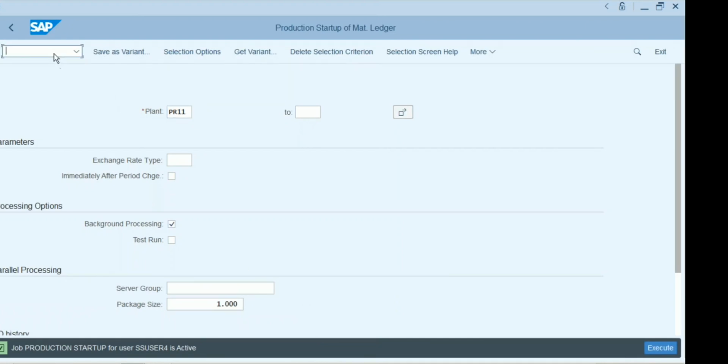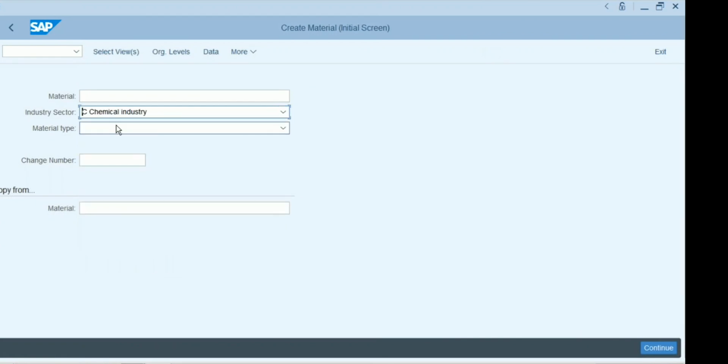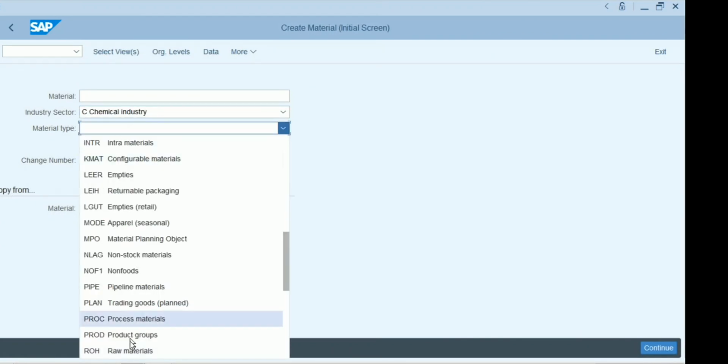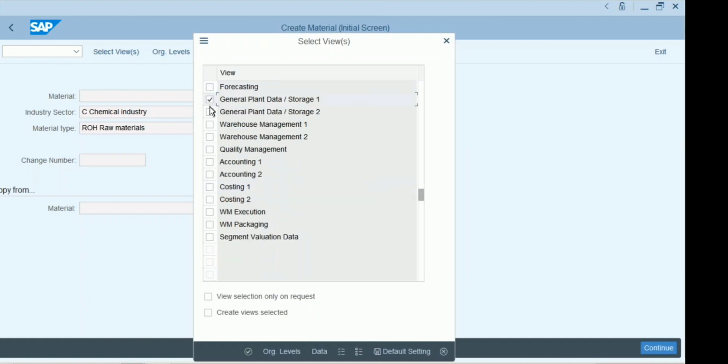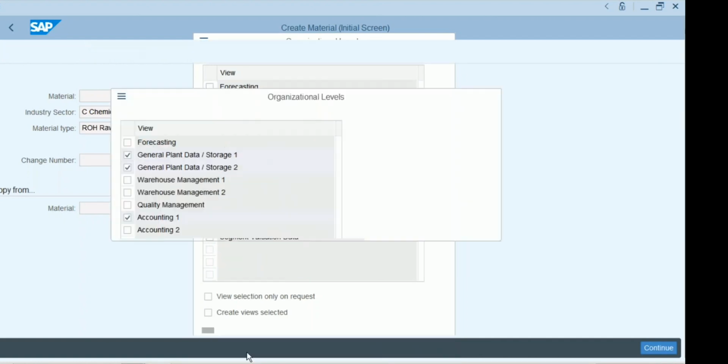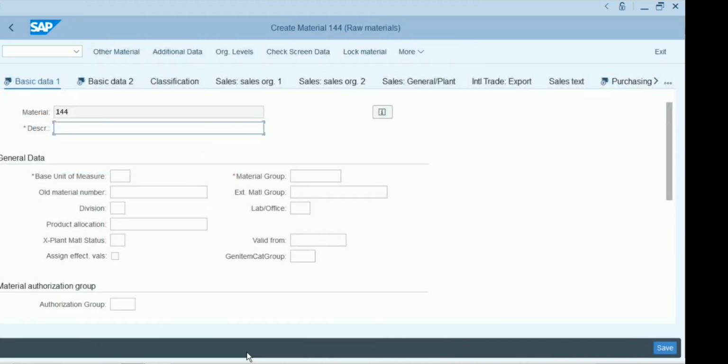Okay. Now if you go to that material once again, MM01, because earlier it was not allowing us to create, right? Industry, I'll go with chemical. Material type, I will again go with ROH. Press enter. Basic settings, purchasing, general, and accounting. Okay. Enter. Plant is PR11 and storage location US01. Enter. Now it is allowing me to go ahead and create a material. So let's say this is our test material for PR11.